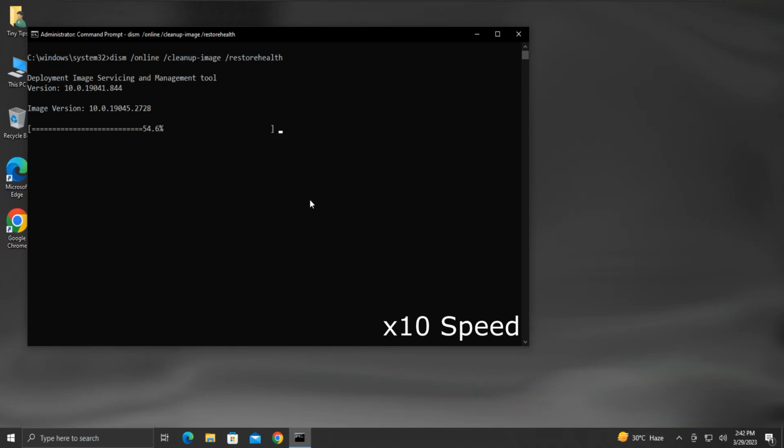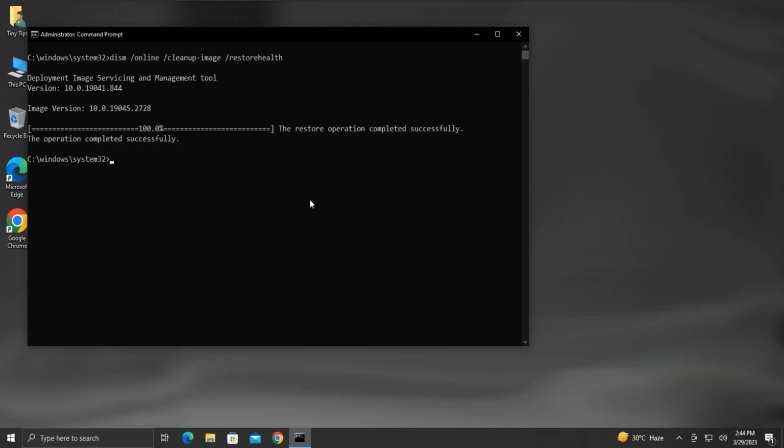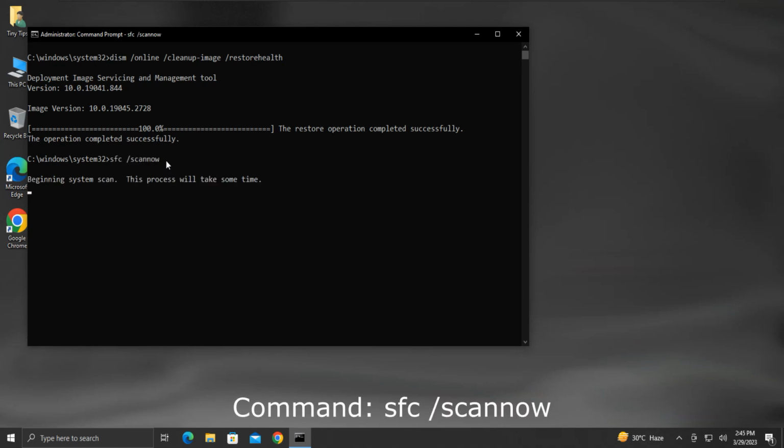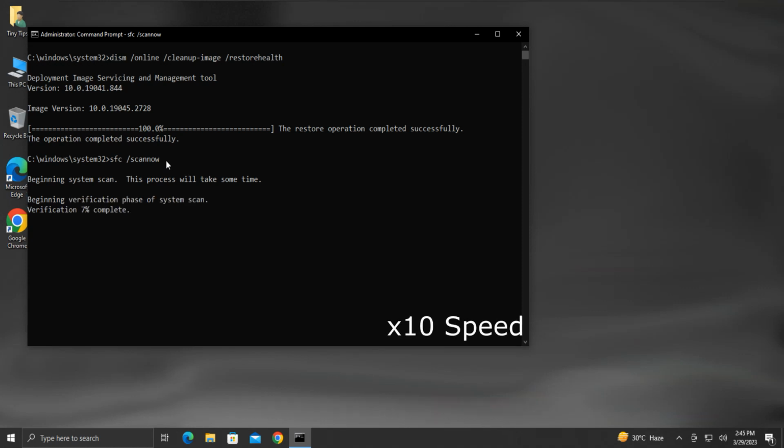This will take quite a while. For my system, it took around 6 minutes to complete. So, relax, and let it do its work. Once the process completes, it will display a message saying, Restore operation completed successfully. Now we can run the SFC /scannow command again. This time the system file check command should execute successfully, and fix all the errors.